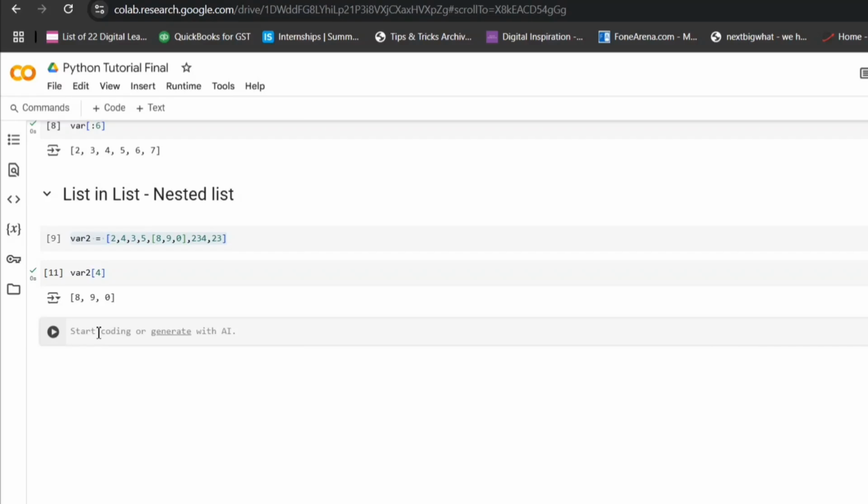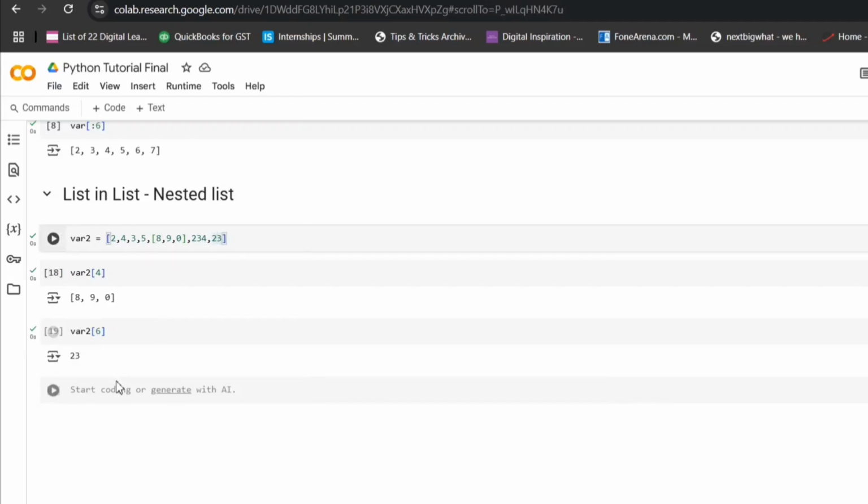Let us see with the list inside the list. I have used a nested list. So how do we print 2 3 4? I will run this again because I have changed the list, and I will run var 2 and use the 6th index. So it is giving me 2 3. This is the use of lists.